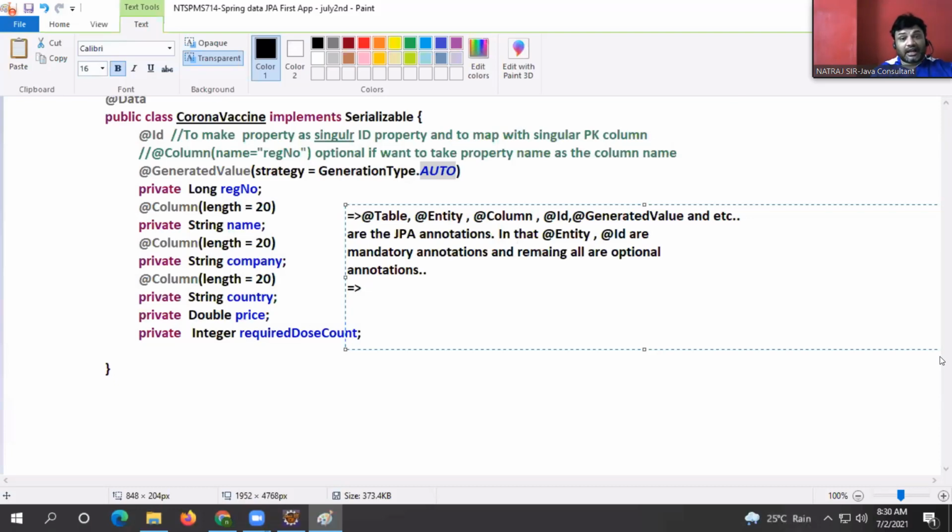Next, the @Id property configuration is mandatory, pointing to the PK column, the primary key column, guys.